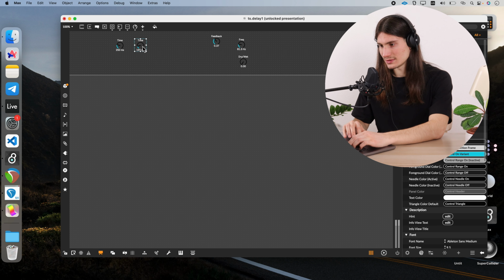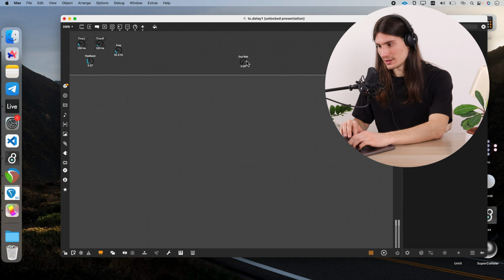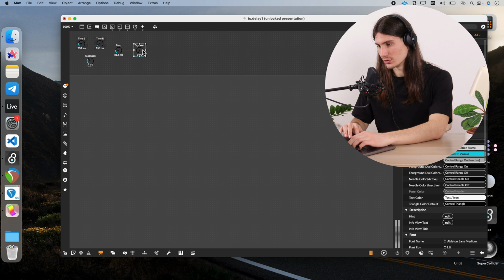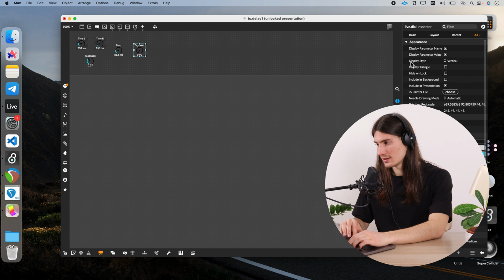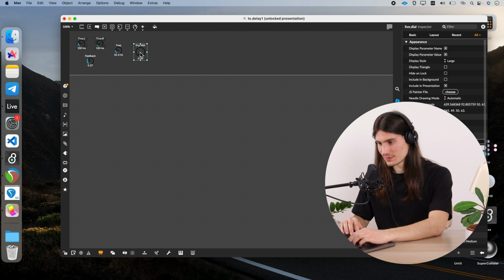Now I can place all of them here, and then maybe the frequency control somewhere here, and then in the end I would like to have this drive control as a large knob, so the biggest one.